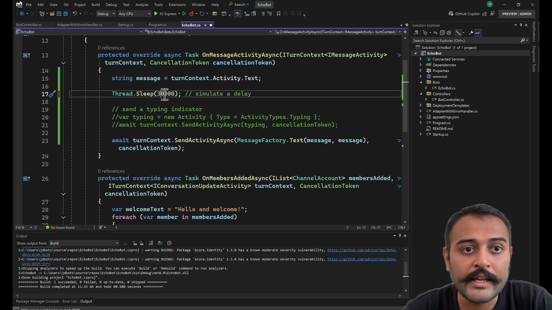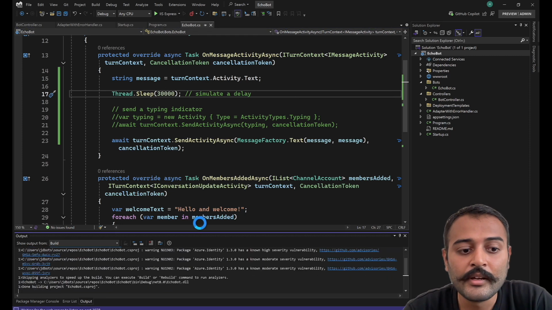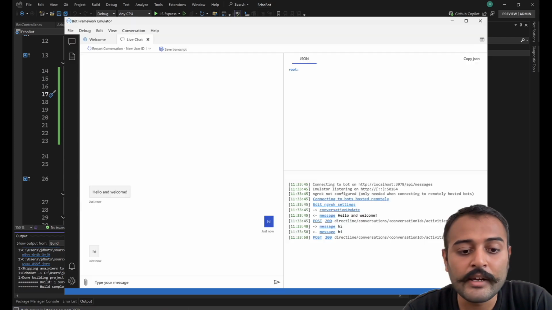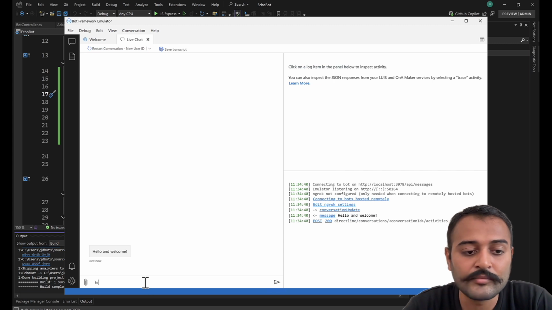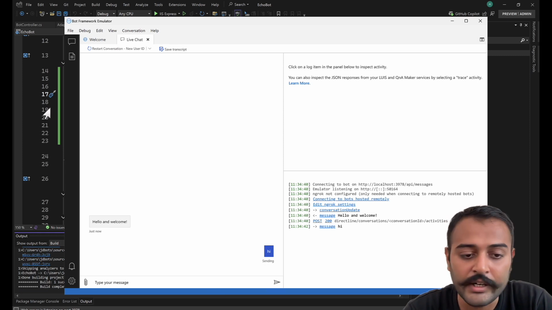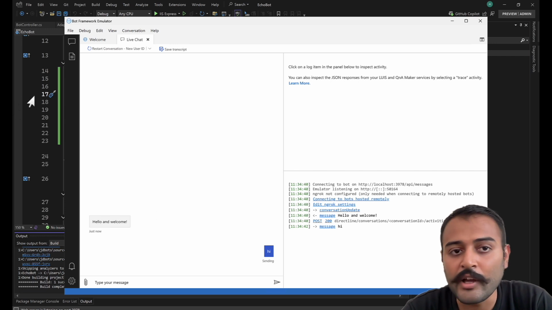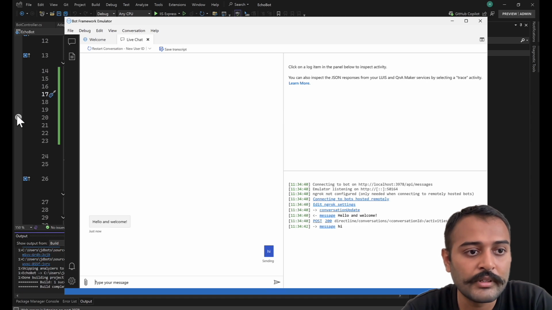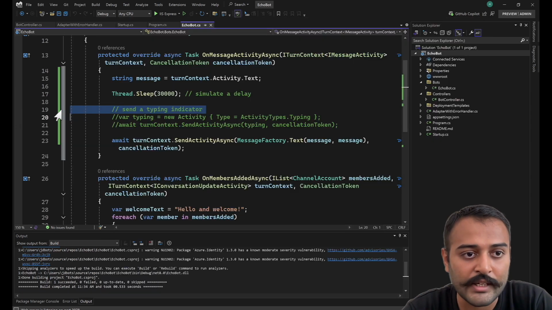Okay. So in such cases, you need to send a typing indicator to let the user know that your bot is working and it is taking some time to process your request. So now here you can see, I have no idea whether my bot is working or not because there is nothing over here. So I think it's waiting for 30 seconds. Okay. So you have an idea why the typing indicator is helpful in such cases.